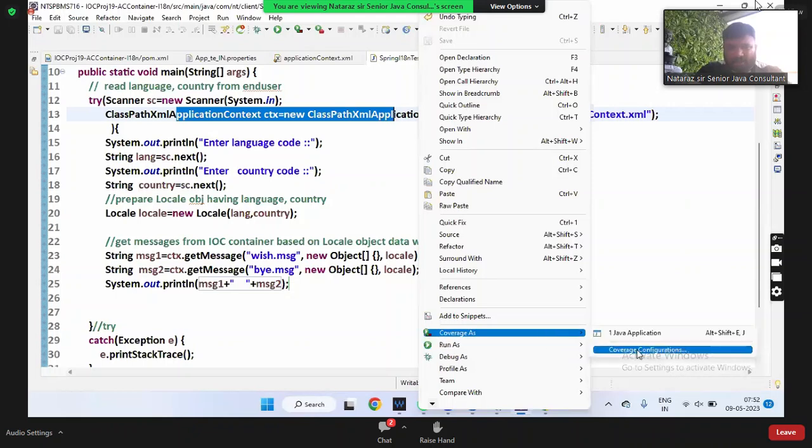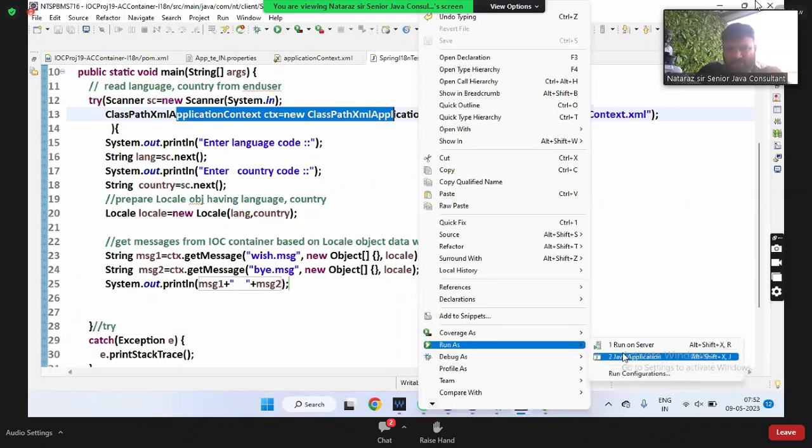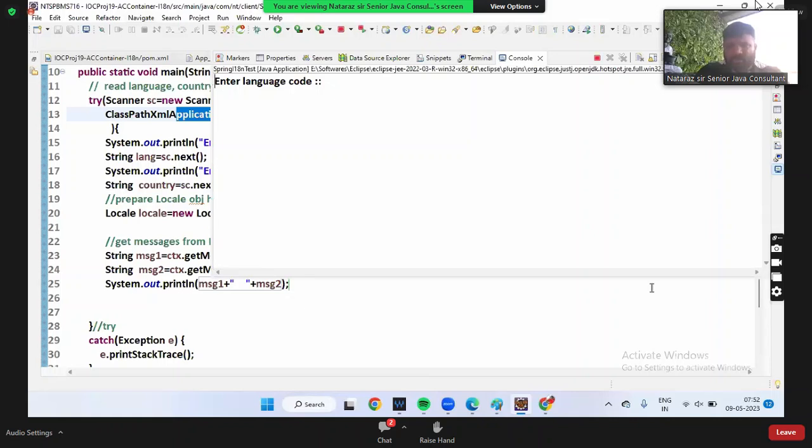Right click, run as Java application. Are there any beans to get? Right now our requirement is getting message from property file, not getting bean. Why are we not using get bean? What is our agenda here? Getting locale specific messages and displaying them on the console. Then what is the need of bean? What will you do with bean? Right now the requirement is that, boss.